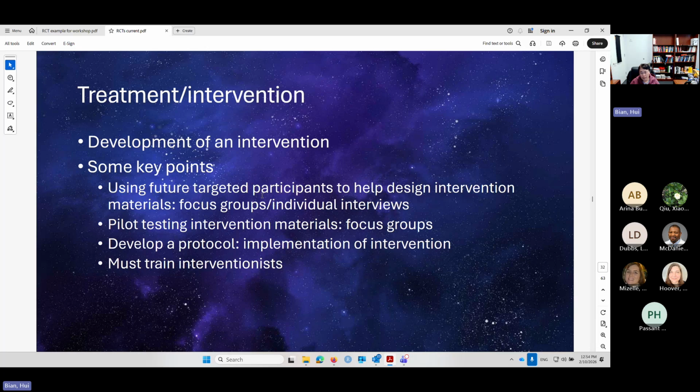Treatment and intervention here. When you develop your intervention, it's very possible you use what we call a mixed research design. So you use a qualitative research design to collect information, right? For example, we do focus groups or individual interviews to learn people's opinions about your intervention, or to create your intervention materials. You do a group interview like a focus group, or individual interviews, to come up with your intervention materials.